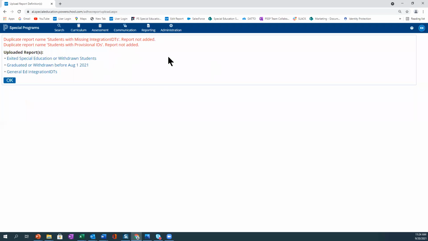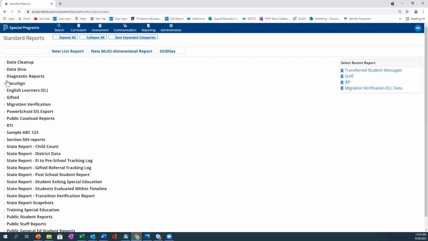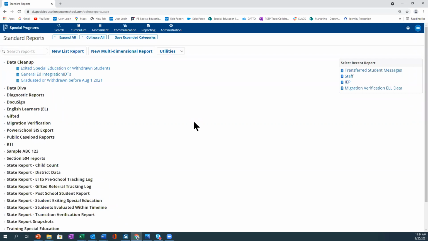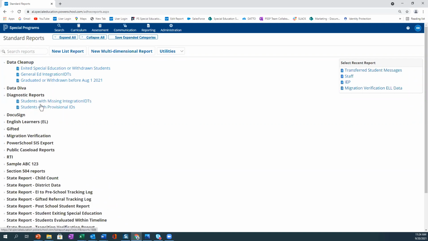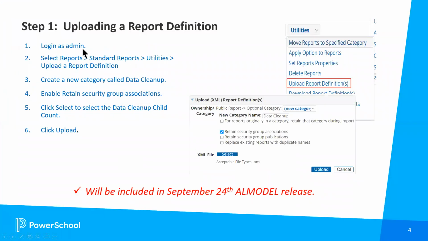And there were a couple of them that were duplicates because we've been out here playing, so you wouldn't see that. Click OK. And now I have some reports out here. A couple of the other ones are over here in the diagnostic reports, because those are the ones that are going to be included in the model release on Friday. All right, so that is uploading a report definition.